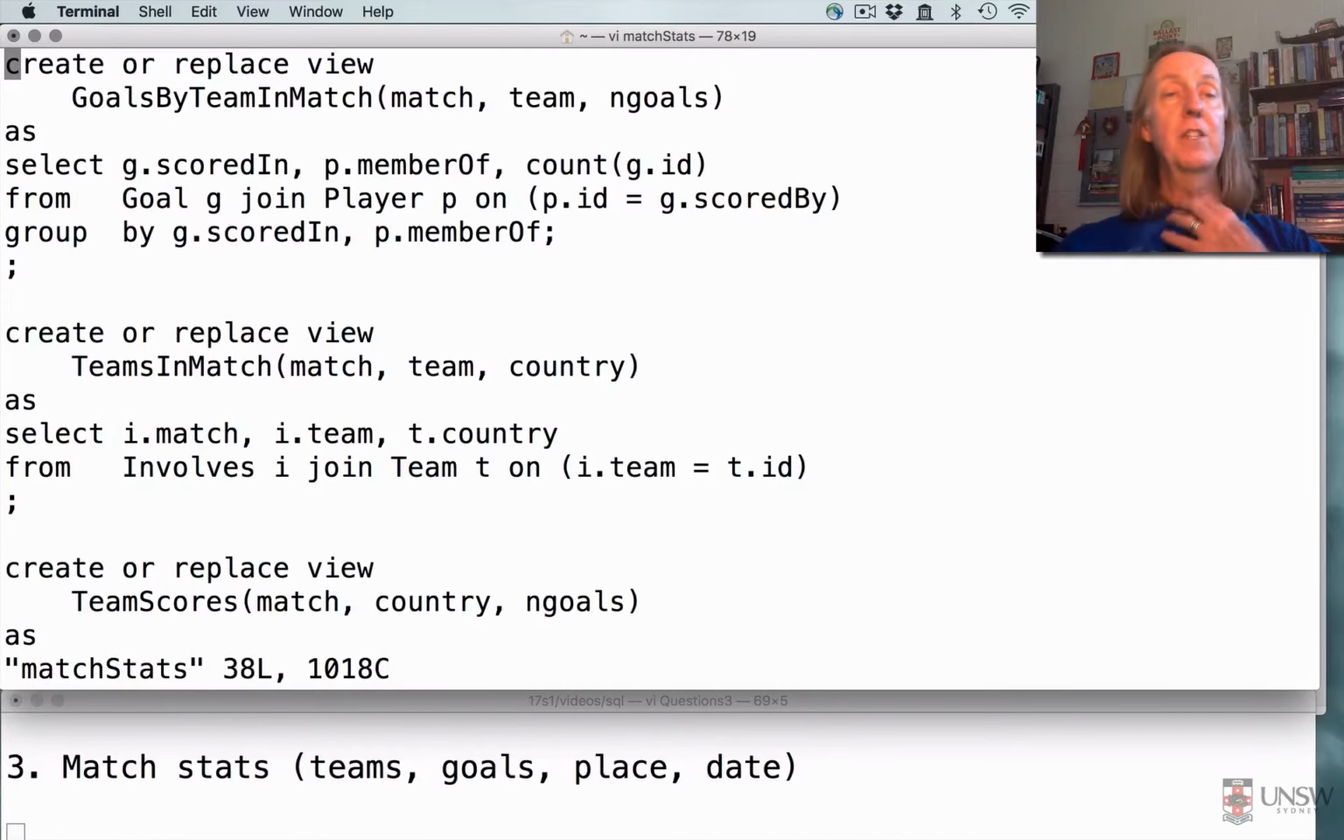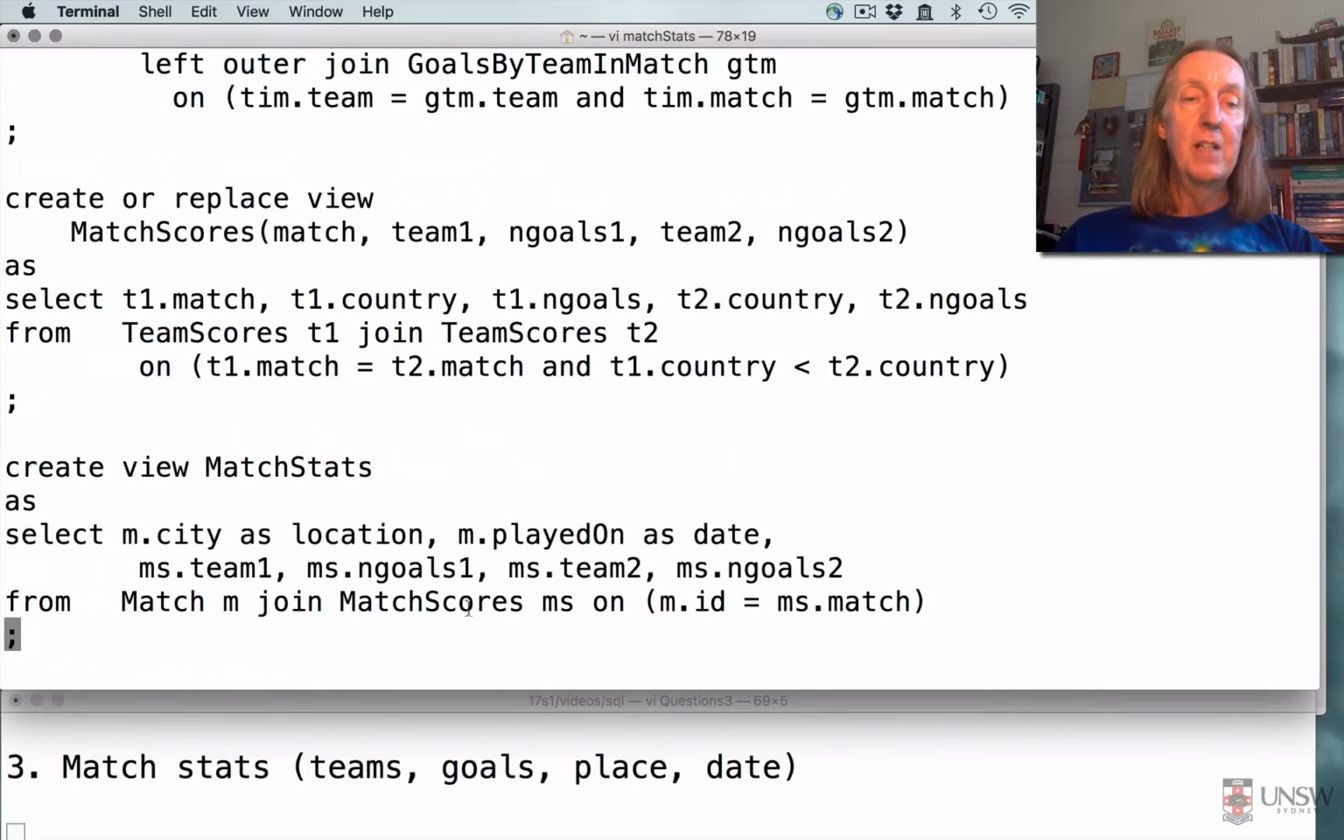So I've got all of these views defined in a file, and I think I might actually start at the bottom. So the final thing we want is a view match stats, which is going to give us the location where the match was played, the date it was played, the first team, the number of goals the first team scored, the second team, and the number of goals that the second team scored.